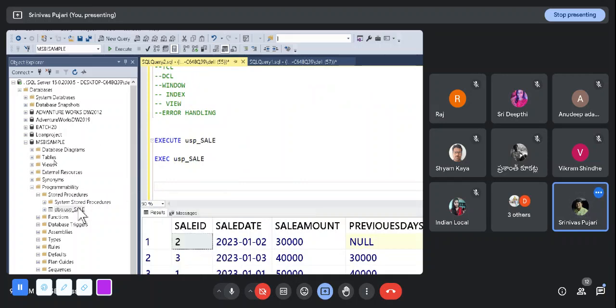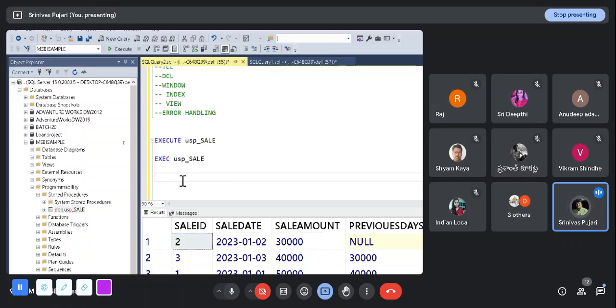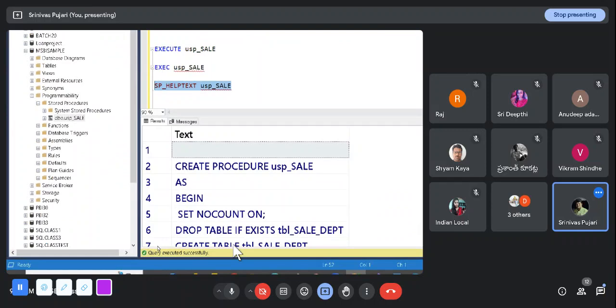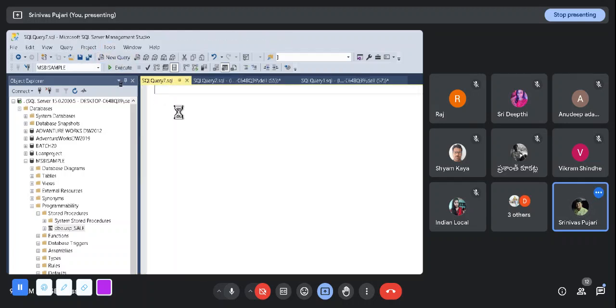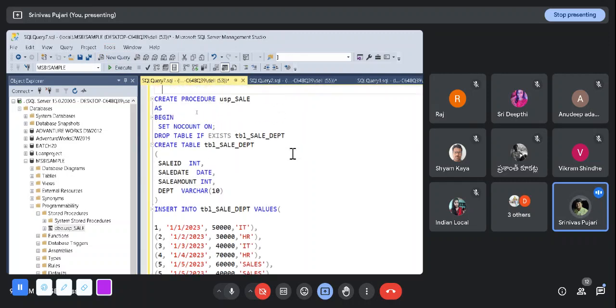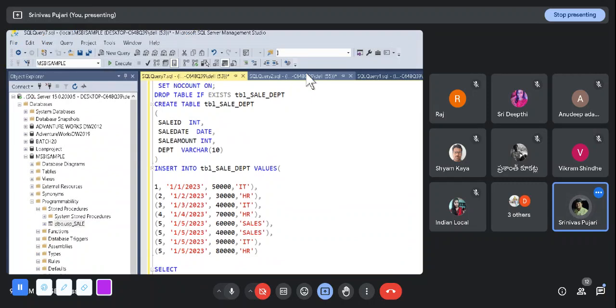Suppose you don't want to go this way, or you want another way to see the query, what is written inside the stored procedure. Simply use sp_helptext. Here you can give the stored procedure name, or a view, or a function, and it will give the details of what is inside. See, you can take a copy and open a new window, and there you can see what we have created, right? Whatever you have written inside the stored procedure or the views.